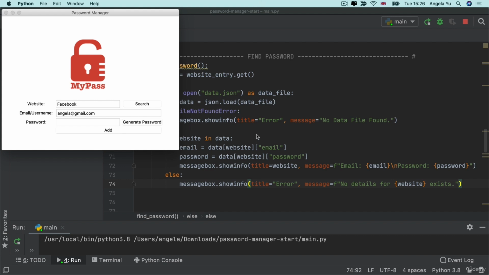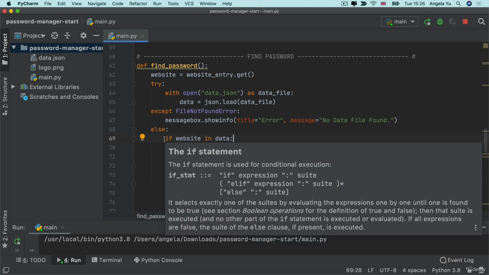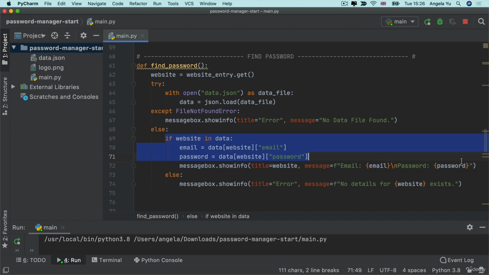It tells them that there are no details and they would have to add it if they want to find it in the database. A lot of students might be wondering at this point, well, why don't we catch this with some sort of exception? And in fact, we could create an exception. We could raise an exception here and then we could catch it somewhere else and show this message box.